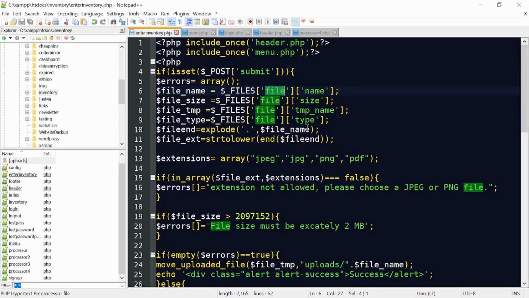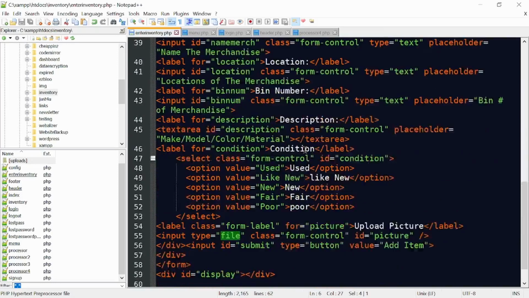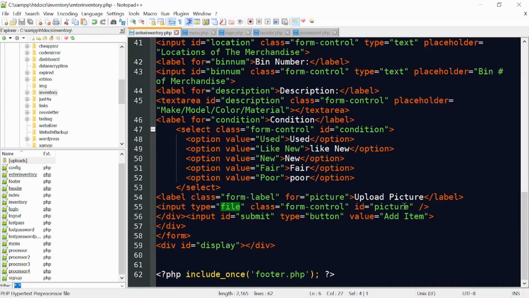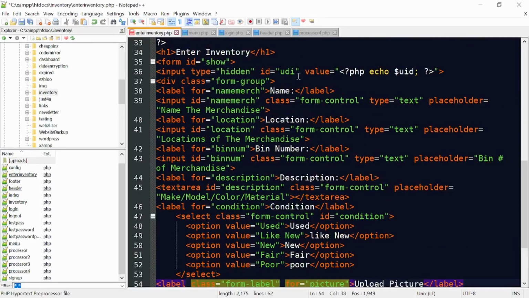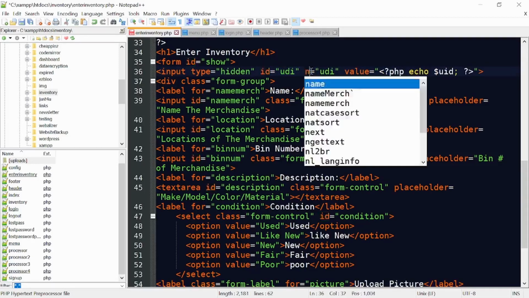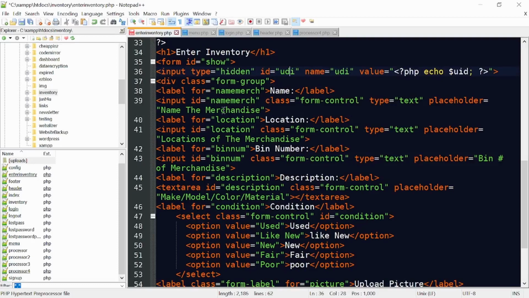Actually, instead of the ID of picture, we'll give it an ID of file. And one of the things we have to do here when we're submitting it like this, we're not using jQuery anymore. We're just going to use PHP. We have to put the name. So all these IDs up here have to become names. We could leave the ID, but we just got to make an additional one for name. So let's just go through and do that.